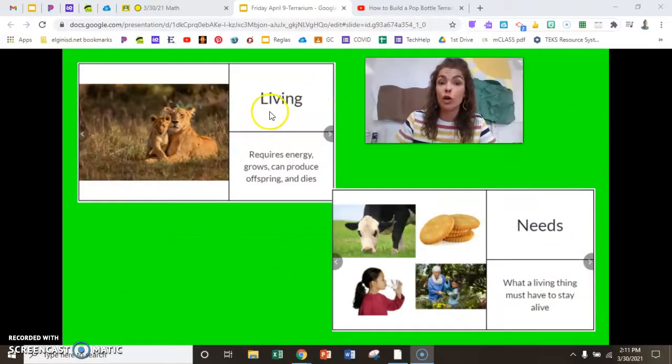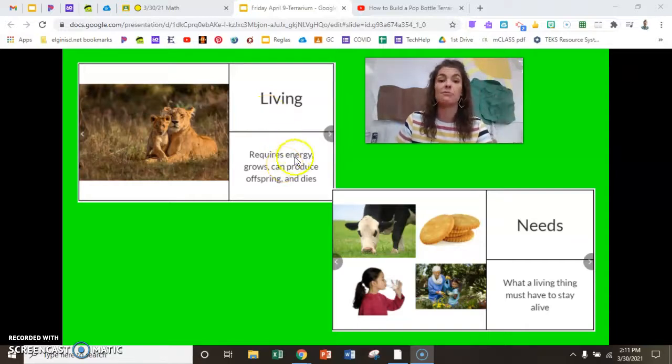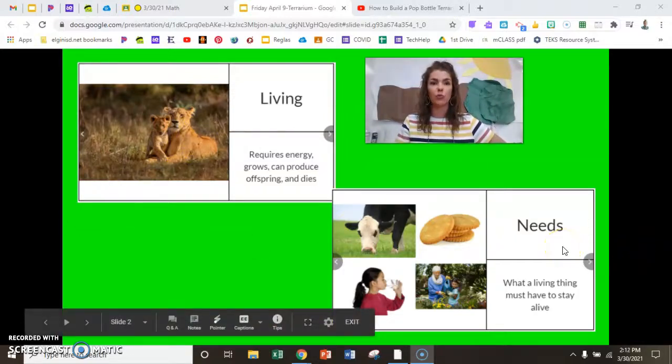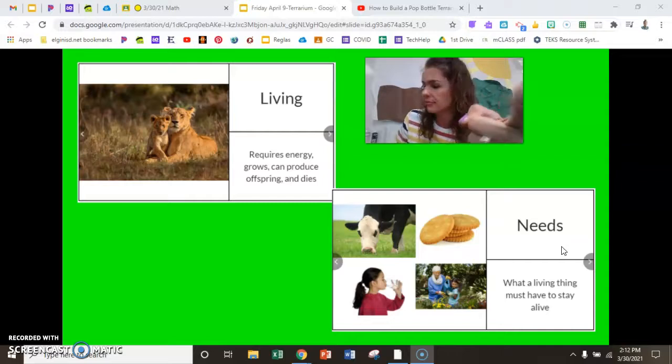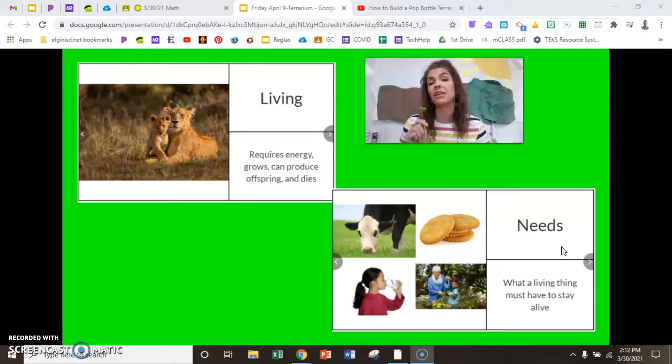Say this L word, please. Living. Living organisms require energy, grow, can produce offspring, and they die. Is this flower living or non-living? Living. And living things have needs. Say that N word, please. Needs. What does my flower need to survive? Water, air, sun. Needs are what a living thing has to have to stay alive.